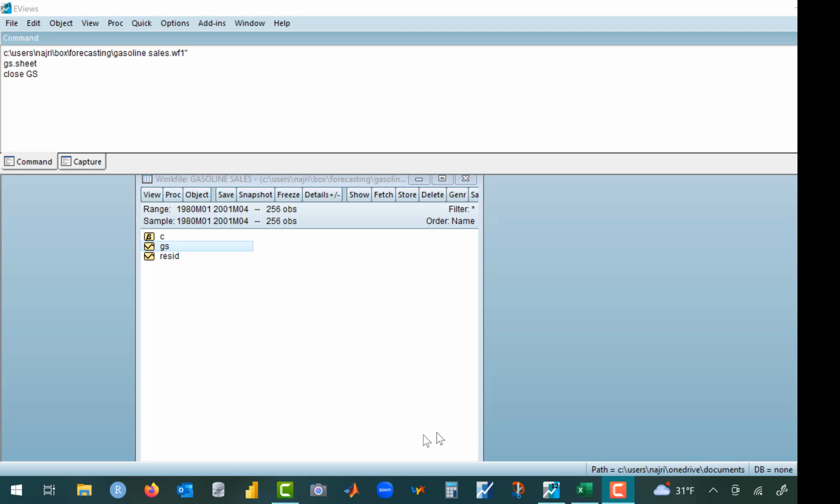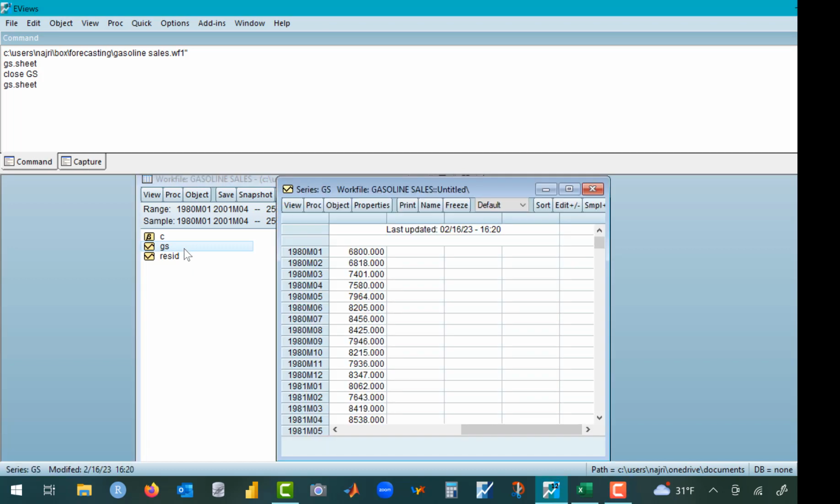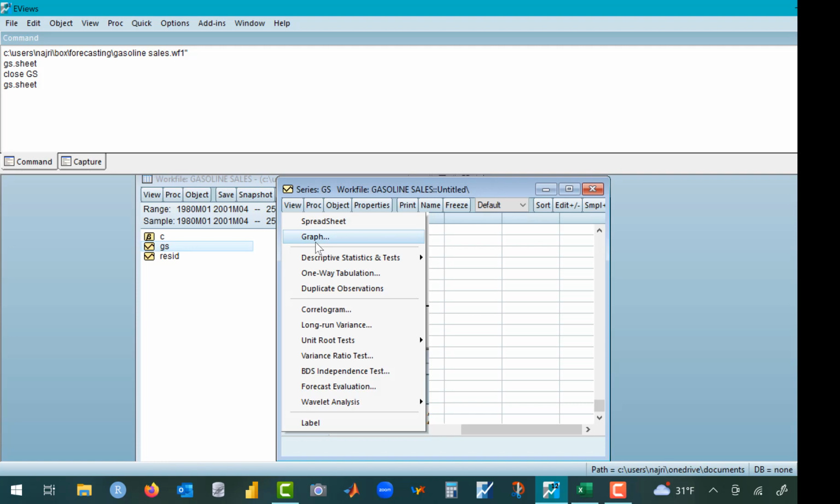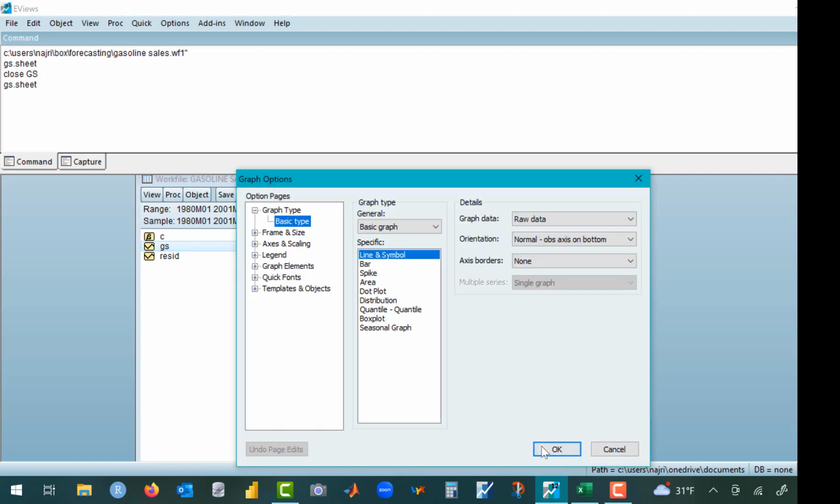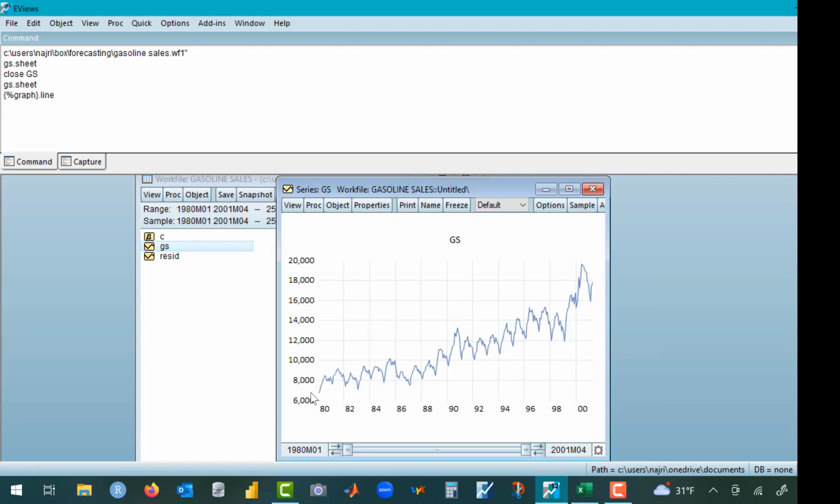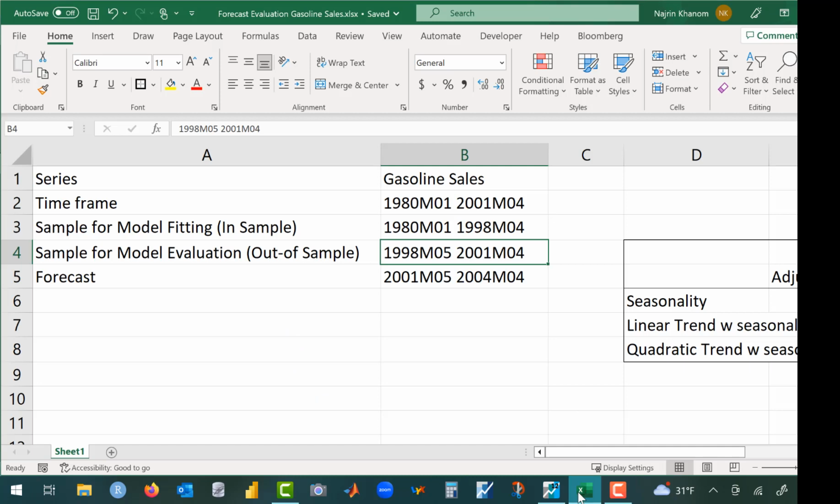Let's see how to estimate and forecast using seasonalities. Here we have gasoline sales from 1980 to 2001 April, it's monthly data. Let's look at a graphical representation of the data. You can see that it has been going up over time, so there is some trend there, but there is a very strong seasonality. So the series is from 1980 January to 2001 April.